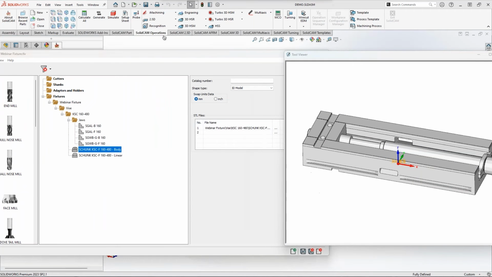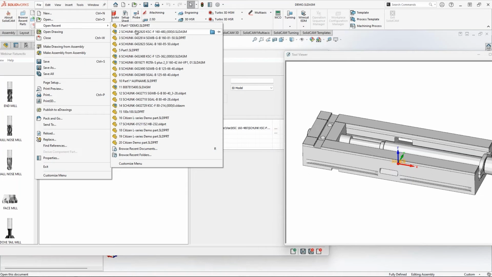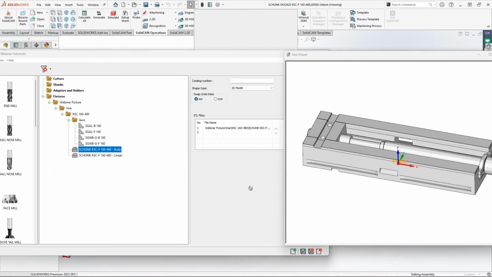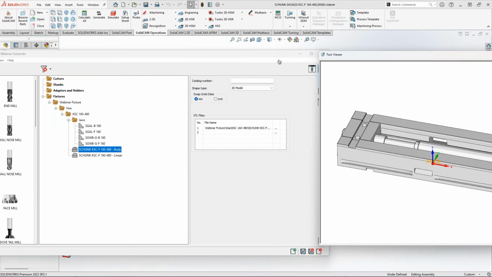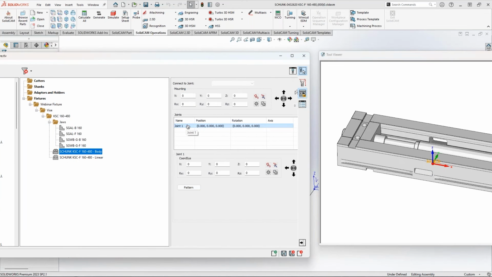which you can define if you just open, I'll just open the recent assembly in the background. And over here, I have only one joint. So this joint is going to be called fixed jaw position. And I'm going to create another one that is linear jaw position.